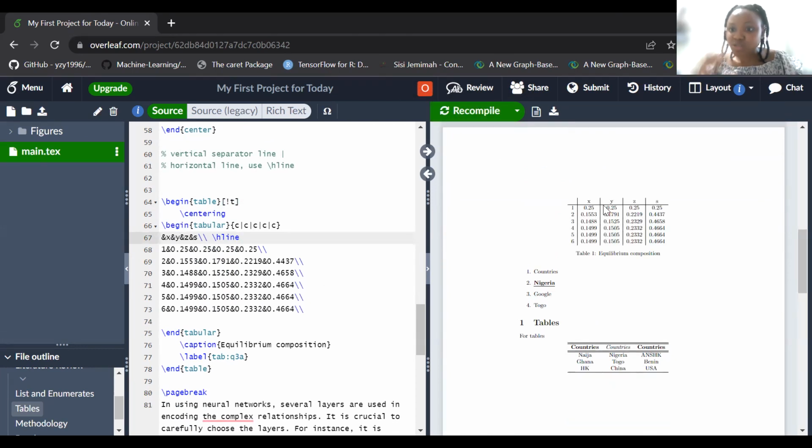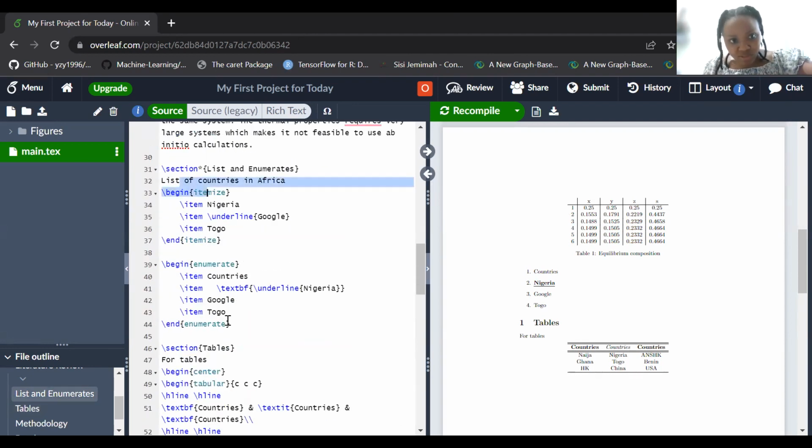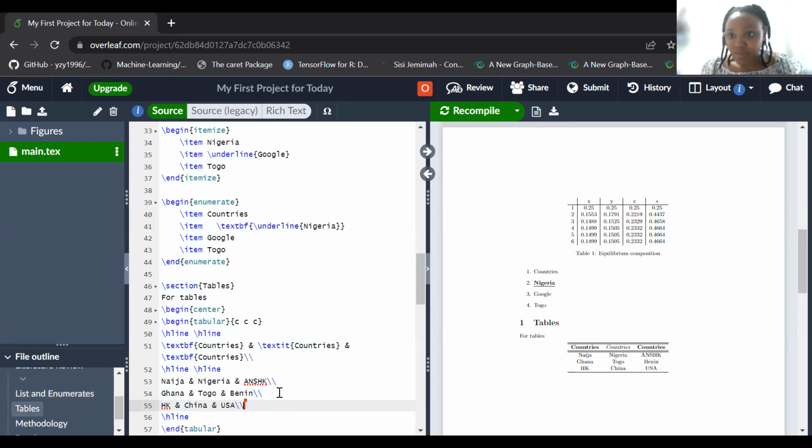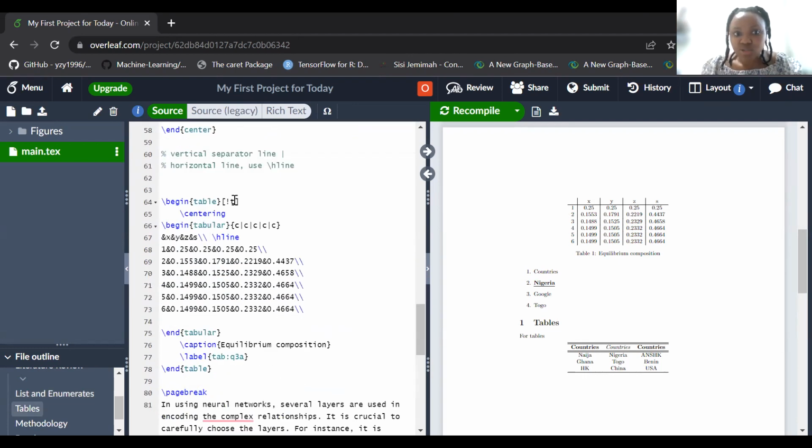It takes it to the top of the page. So if you change it to T, it will ignore the fact that we added all these lists and enumerate or whatever. It will ignore the fact that we added them there. It will take it to the top of the page. And if you use B, it takes it to the bottom of the page.